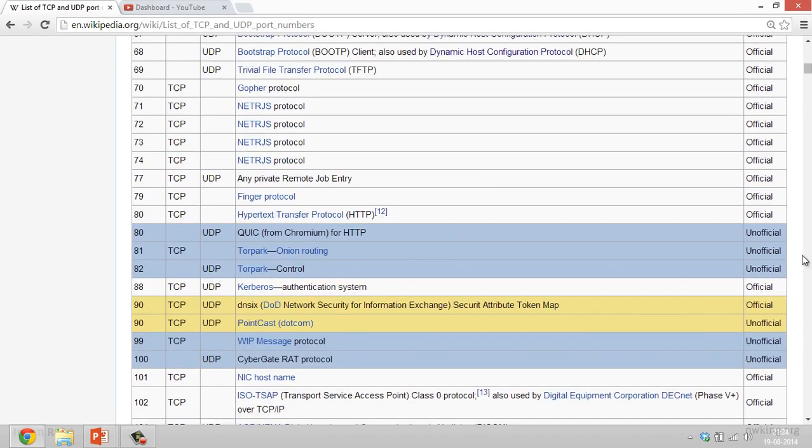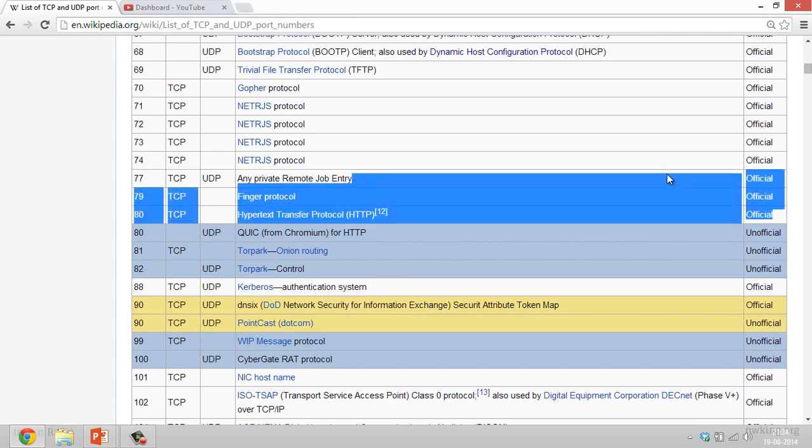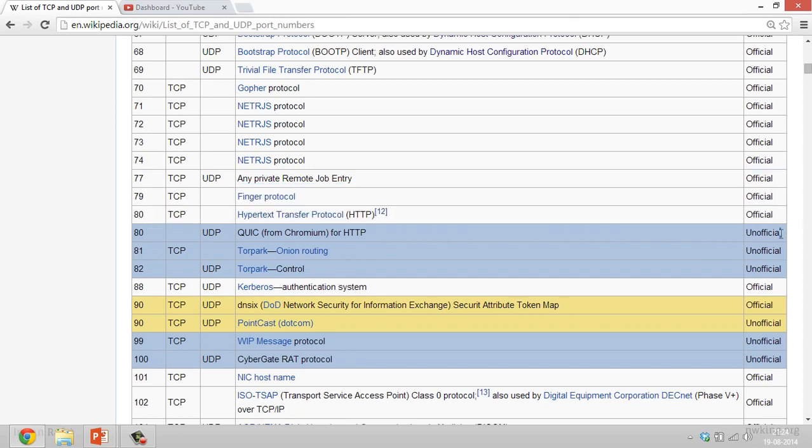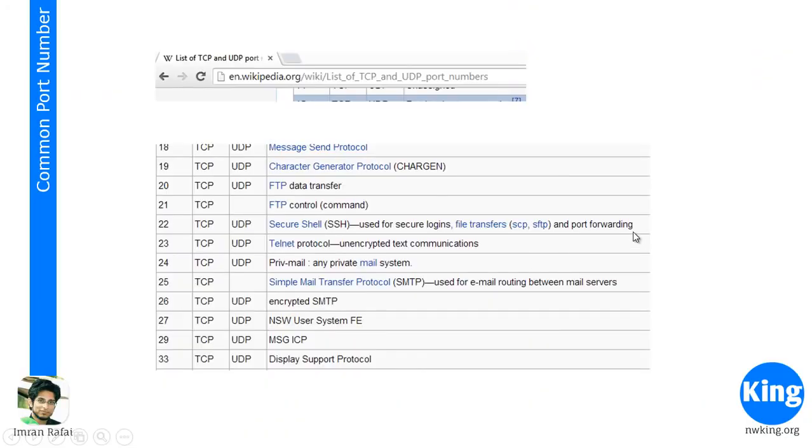And like I said, some of them are official port numbers, which means there is an RFC and a standard, and some of them are not official, like Chromium. They say UDP port 80 is QUIC for Chromium, for HTTP, I don't know, but it's an unofficial port. There are so many common port numbers, and port numbers are what enable this traffic to go and come back and be delivered to the right applications.